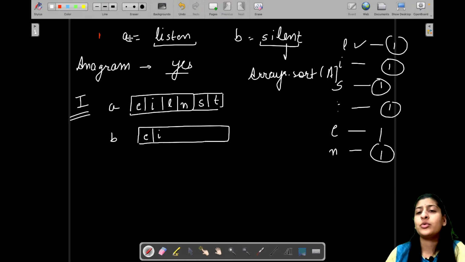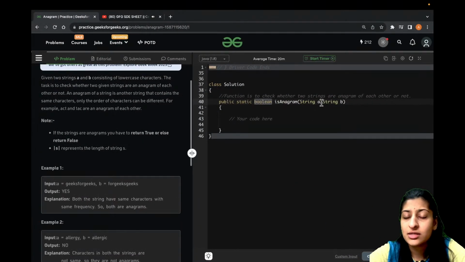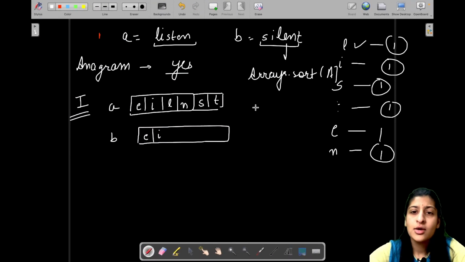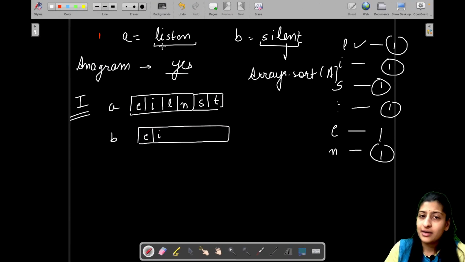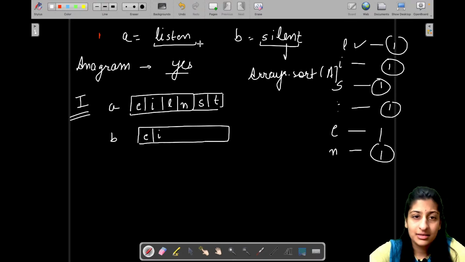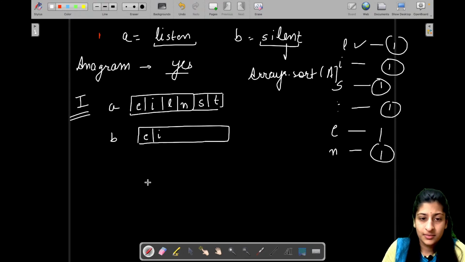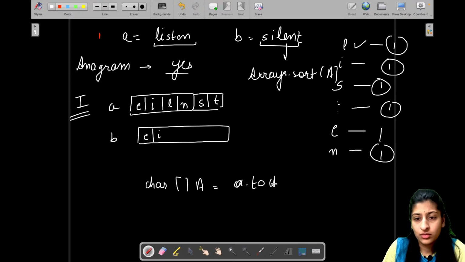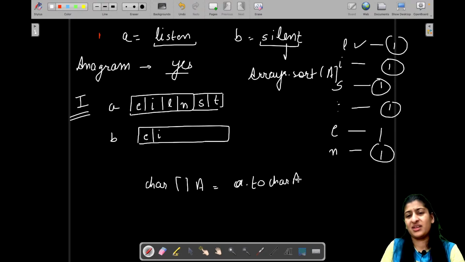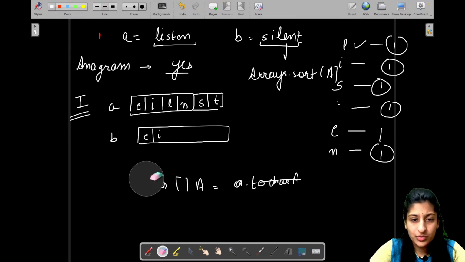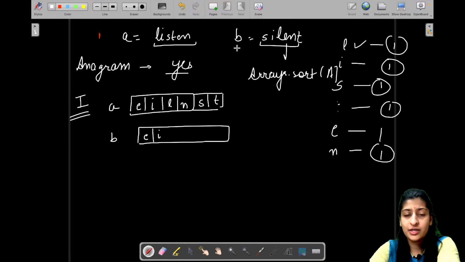So the first thing that you need to do is, since in this problem you are given input in the type of string, you convert the string to a character array using A.toCharArray. You can use that method like this. Something like this. I'll show you what it is. You can convert it to a character array using that method.